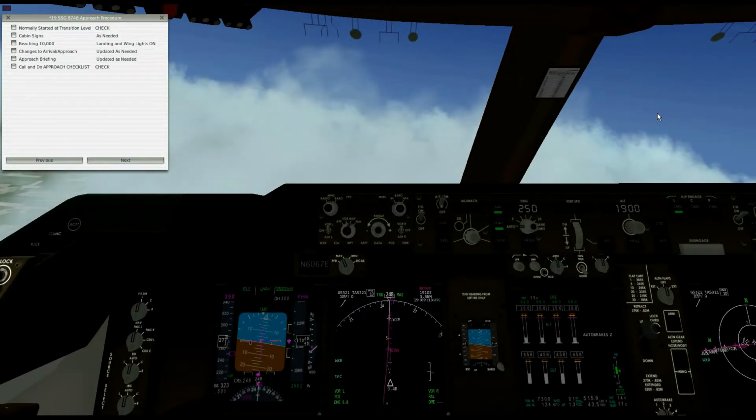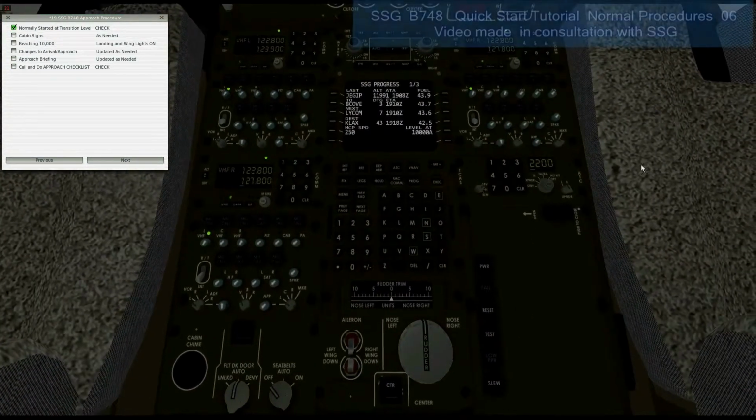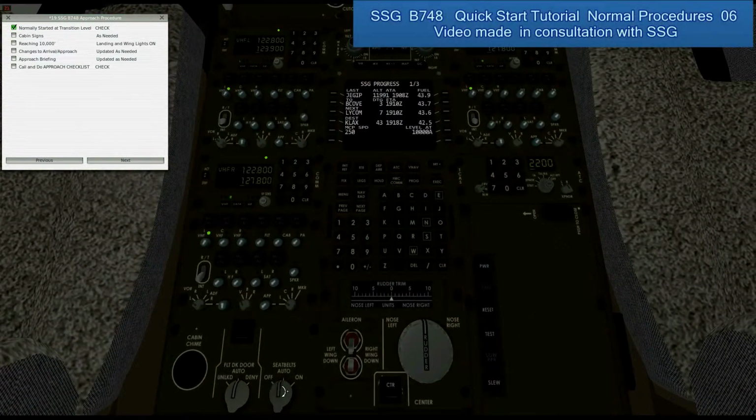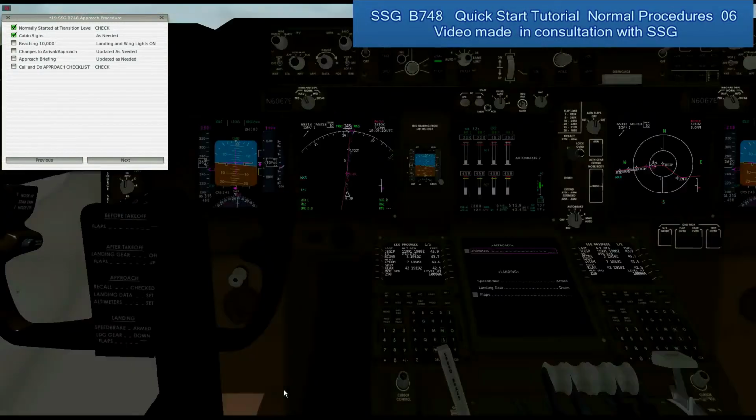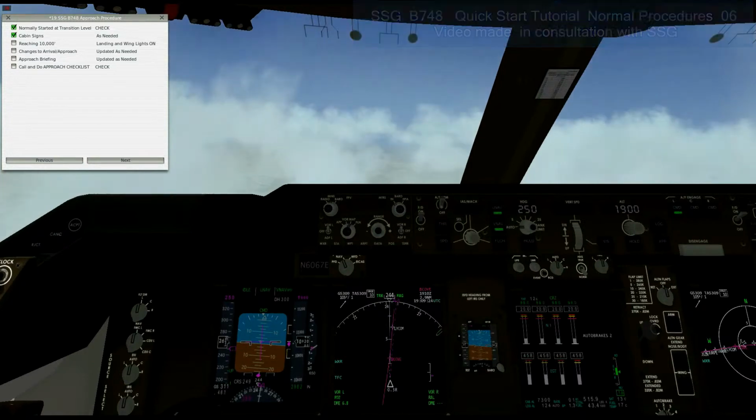We are in the approach phase of the flight right now. Normally started at the transition altitude. Cabin signs as needed, and reaching 10,000 feet, landing and wing lights on.